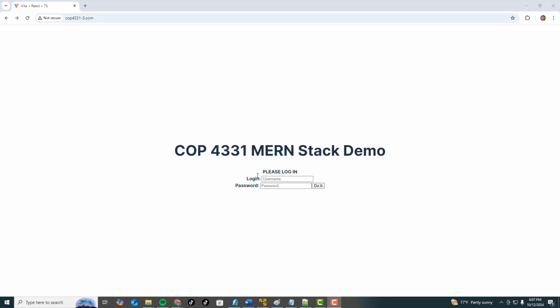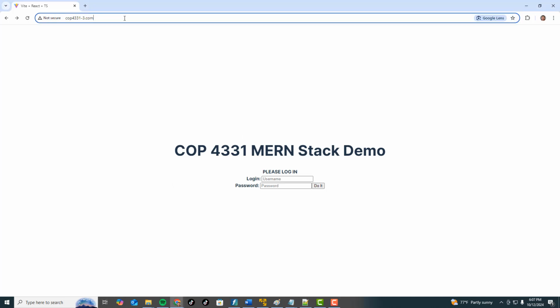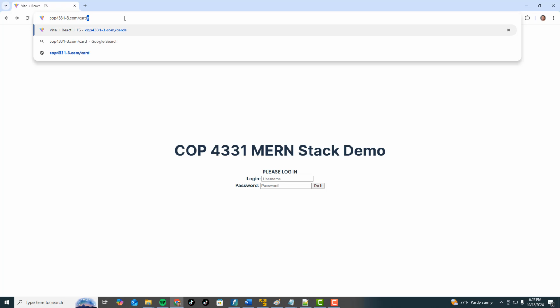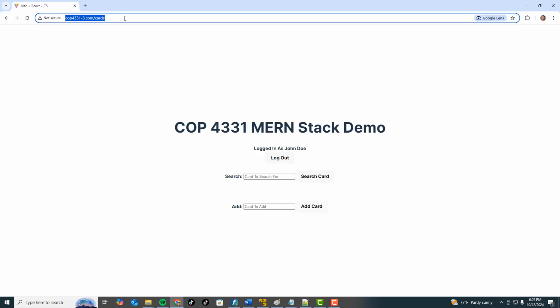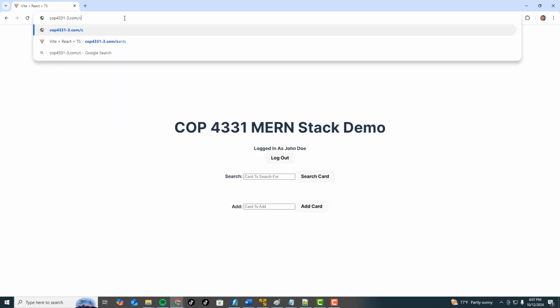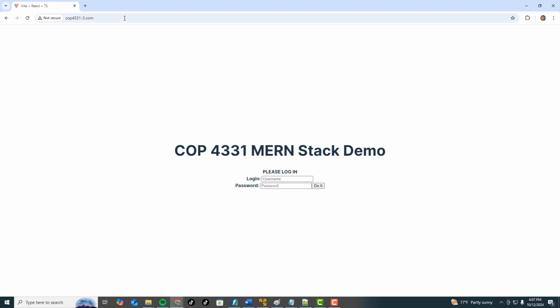Now when the web app is running, I can do this. I can just come up here and say /cards, and it will vector to that. And if I say just root, it'll go back. So basically, now you're supporting multiple pages, so you have a multiple page web app.